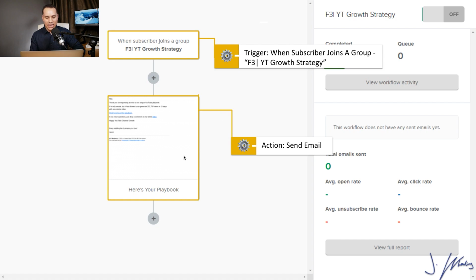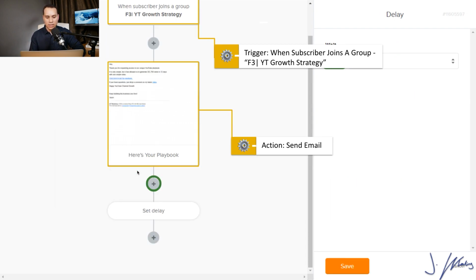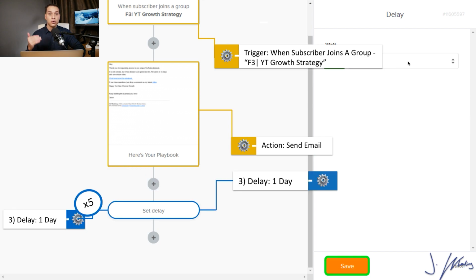So let's click the plus button at the bottom here, and instead of adding an email, we're now going to add a delay. Because after all, we don't want all 5 emails to go out on the same day, right? We want to give people a little bit of breathing room to have time to read the emails, assuming that they're actually opening them. So let's click on delay, and then we can set our delay to 1 day. That means we're going to wait a day before we send the next email.